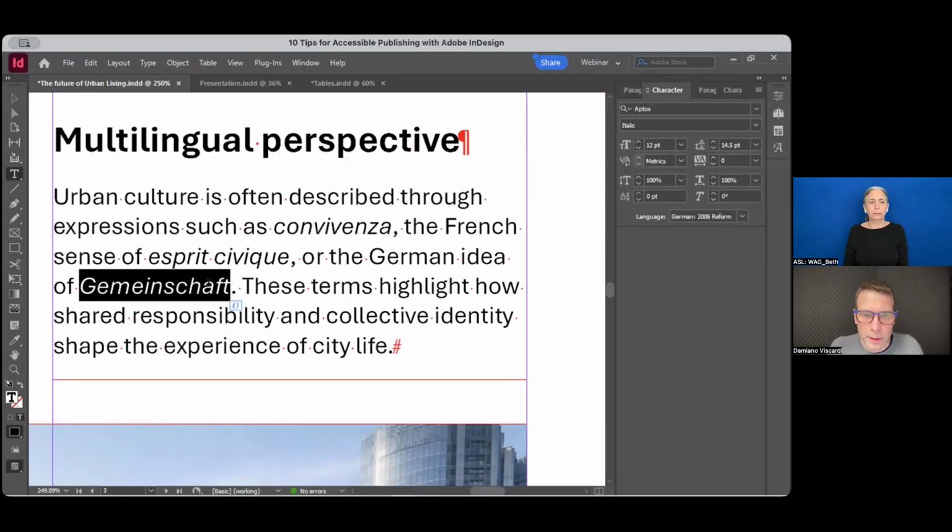It's very important to do this job because in the output, that language will be taken into account when the text will be read by assistive technology. This will also improve spell check and pronunciation, of course.